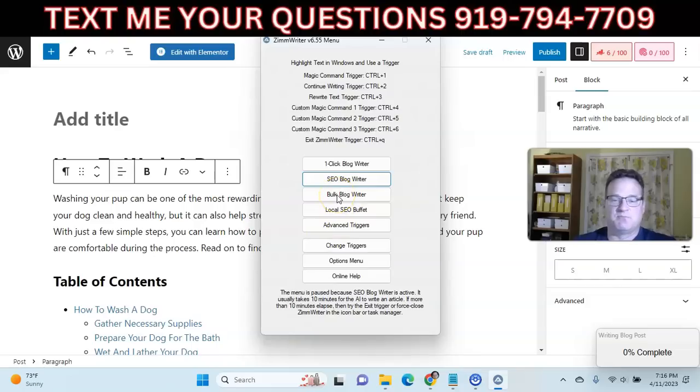So again, they do have a bulk blog writer, and I don't know if it'll even open up while it's working. Yeah, it won't since it's working. You can only do one thing at a time with it. But that lets you put in multiple keywords. So you could say, I want 10 articles, and you have a list of 10 keywords that you want for articles. And then you can go through again all the different settings, and it'll put out 10 articles. SEO, if you're doing local SEO.